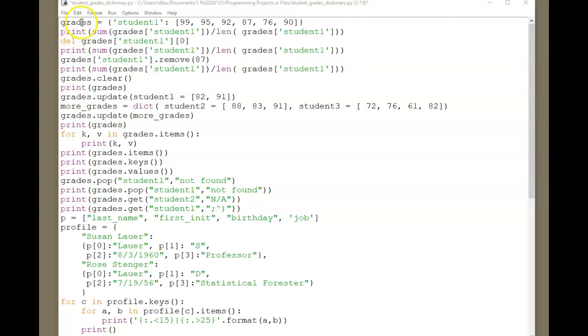So the first thing I'm doing here is I'm making a dictionary. You see there's only one key in my dictionary, and the value for it is a list. I want to print it out so you can see what it looks like, and this is actually printing the average. Then I want to delete student 1 and the 0, so that means I'll delete 99. Then I want to do the average again.